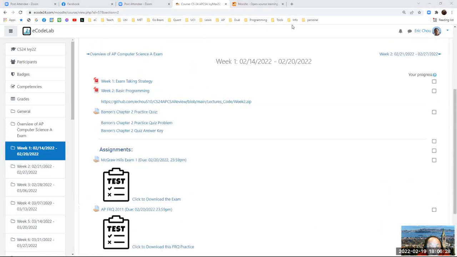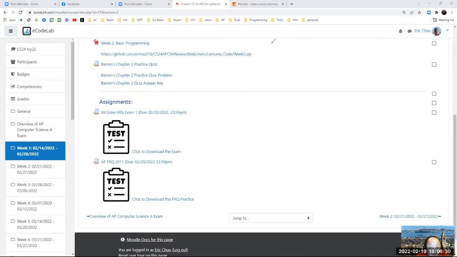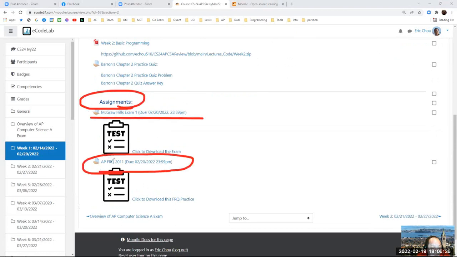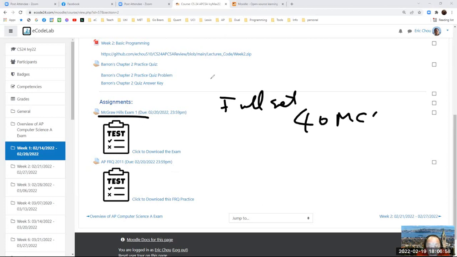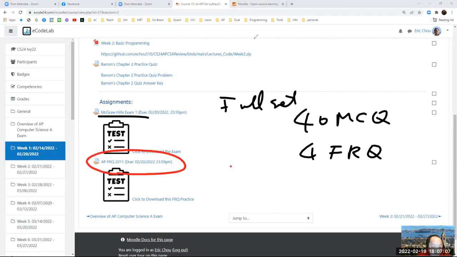What you need to return is the assignments. Under assignments you see McGraw-Hill exam 1 and AP FRQ 2011. These are two tests you need to submit. The McGraw-Hill exam is a full set, which means 40 multiple choice questions and 4 FRQs. Under it, you can see the 2011 FRQ.